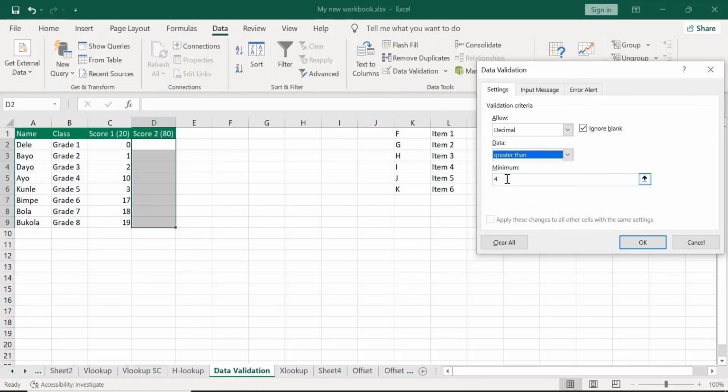Now let's check the next one. Greater than. For instance, like this 4. What this drop down is actually telling us is that the number should be greater than what? 4. Like 5, 6, 7, 8 and so on and so forth. Same thing with less than also. Can you see? Less than, now you can be 3, 2, 1, 0, minus 10, minus 15 and so on and so forth.